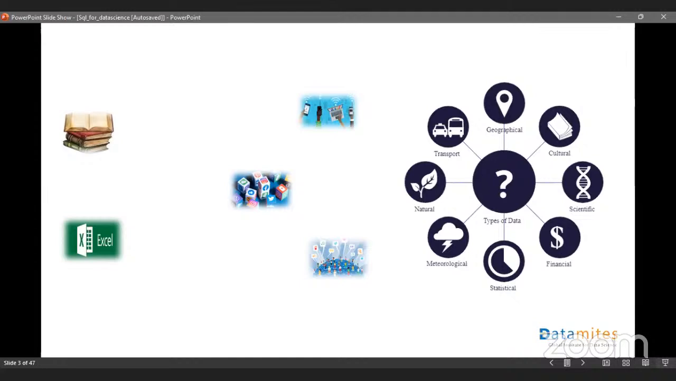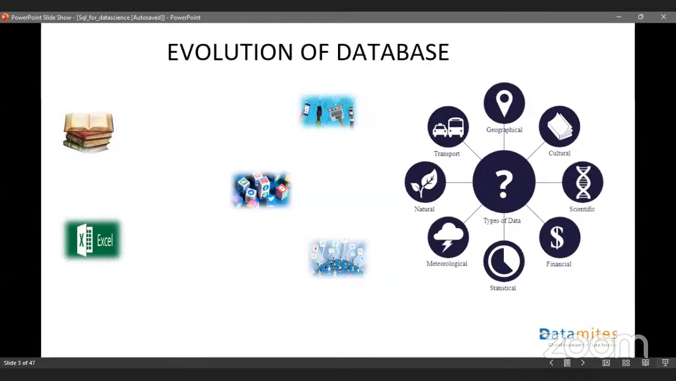People invested their time in collecting the data. Once they collected it, the question was how it would be stored and managed. All those massive data can't be stored inside books. It can't be stored in an Excel spreadsheet. So then the concept of database came. People looked at what to do, how to manage and store these things, so they started creating frameworks in order to store data. We called it a database. This is how the evolution of database took place.